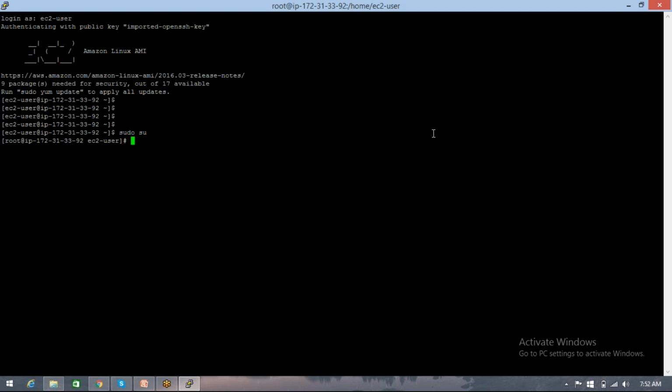How do you differentiate whether you are a normal user or a root user? Based on this symbol: if you have a dollar symbol, then it is a normal user. If you have a hash symbol, this tells you that you are a root user. Now I'll just update my instance. Can I know what is a normal user and what is a root user?